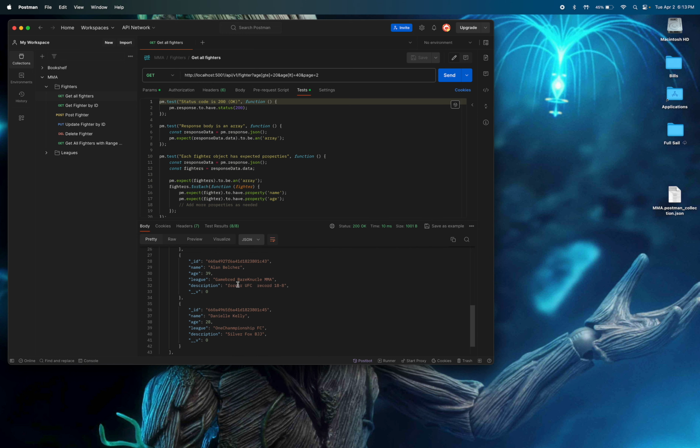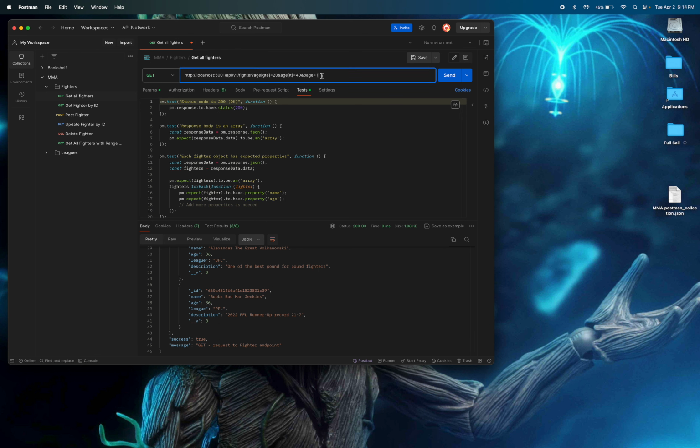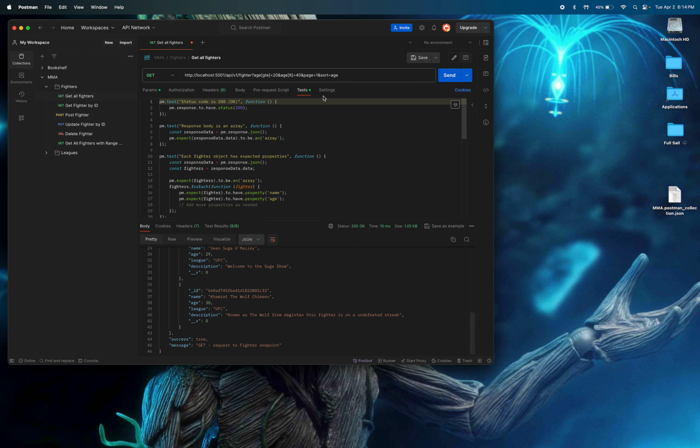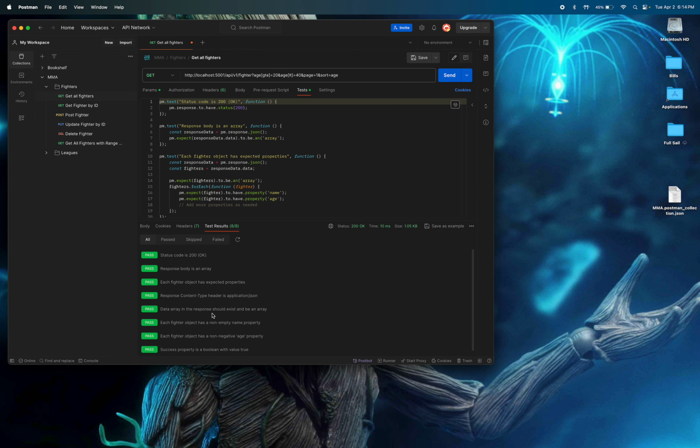And here are our results of fighters. As you can see, all of them are under 40 but over 20. It's page 2. We could do page 1. There's our other fighters. So the sort and filter, we could do sort by age. And as you see, it'll sort it by age. The sort, ranges, filters, everything works. We've got all our tests okay.